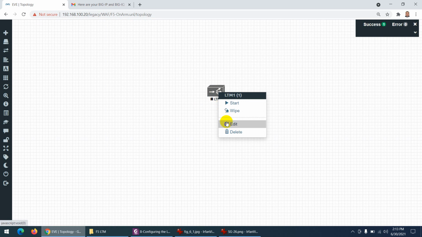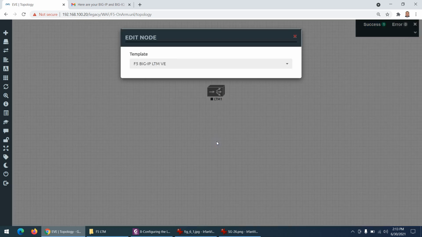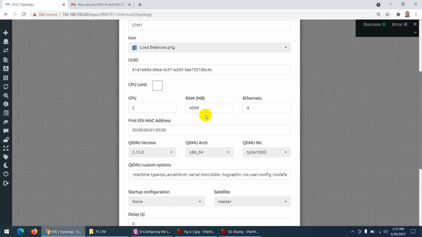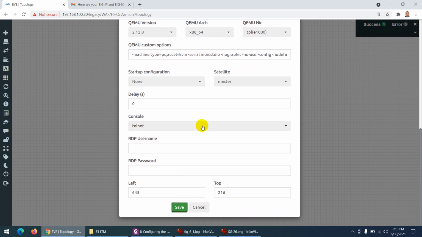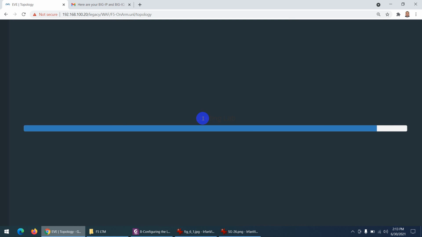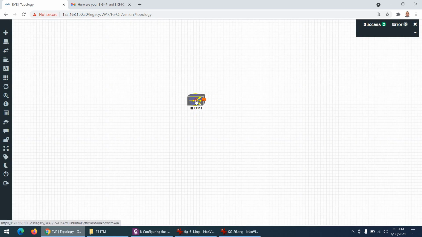Okay, let me change the RAM. It's better to give it some more RAM, so let me change it to 16. Okay, and save. So this is my load balancer. By the way, it should be 2, but I am using 1 just for this lab.